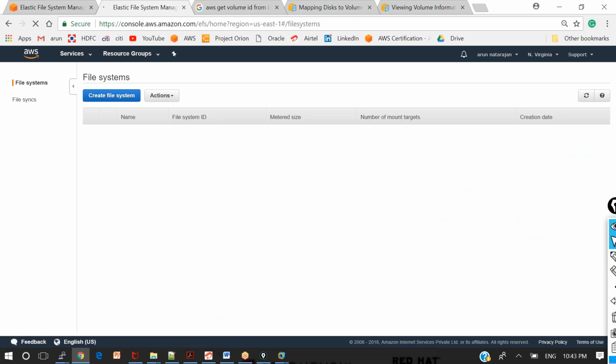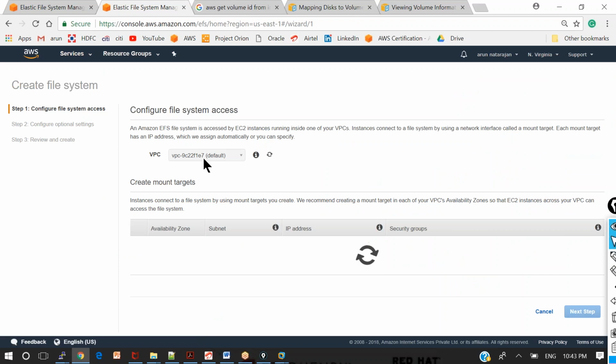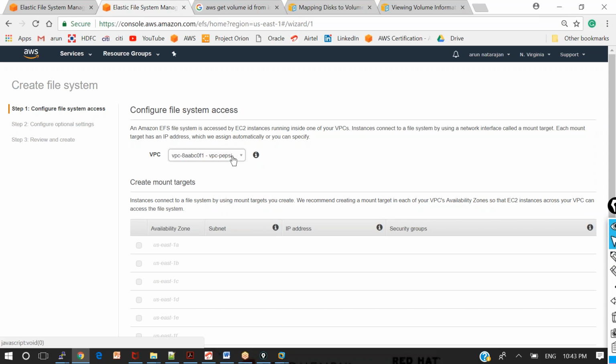Okay. So go to create file system, and select the VPC in which you want to create it. Right now I have five VPCs: Apollo, Raphone, Muthoot, Pepsi. I want to create it under the Pepsi VPC.